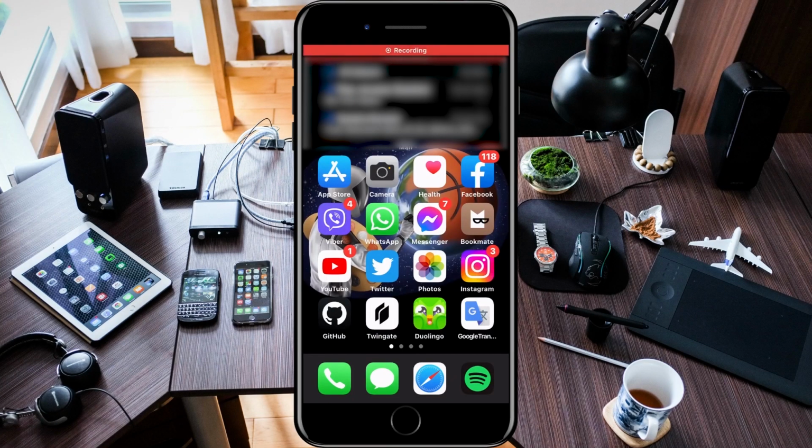Hello everyone. In today's tutorial, I will show you how you can turn off notifications in Snapchat.